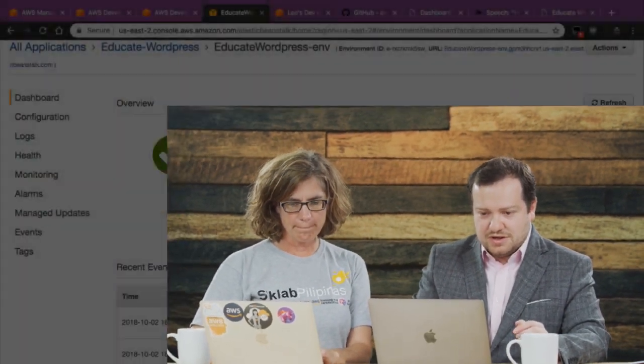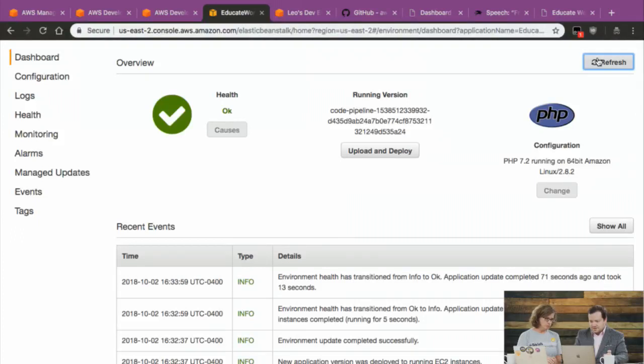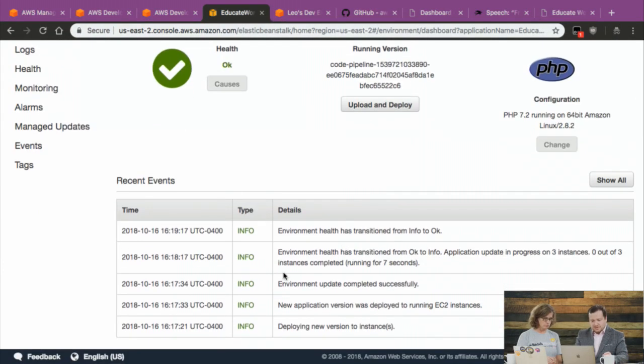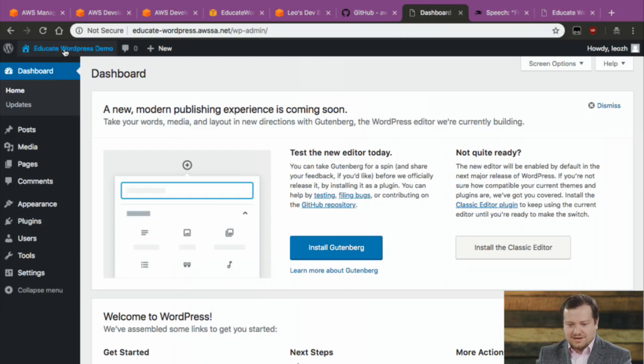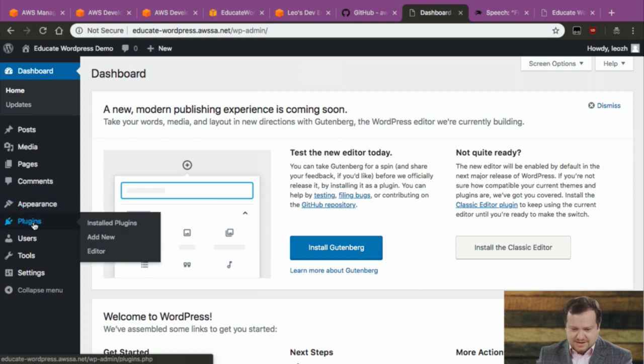So my deployment looks like it's done. Let's see what it's actually doing here. I'm going to refresh. So this is my app. As we can see, this was a few minutes ago. It deployed the new application version to my instances. The health is okay. So let's see what happened. I'm going to just refresh. This is my admin panel for the WordPress. Okay, so it looks like it's up, so that's a good sign.